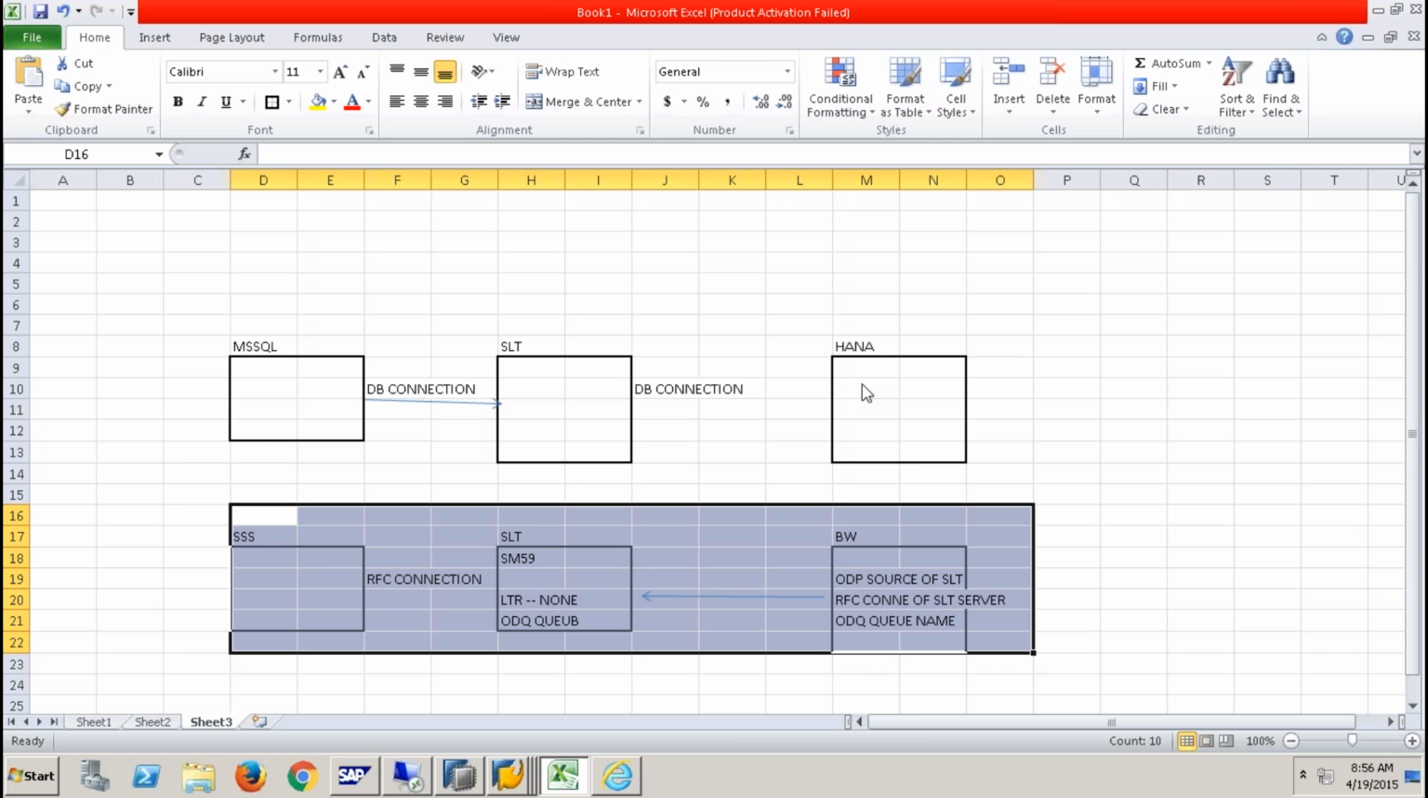When I'm teaching about BODS, my focus is not on the transformations. My focus is on integrating. So how can I integrate ECC to HANA through BODS, or a non-SAP system to BODS, or BW to BODS? We are not focusing on the internal complex transformations in BODS. Just an overview on BODS and how it can be leveraged. Yeah, any doubt?